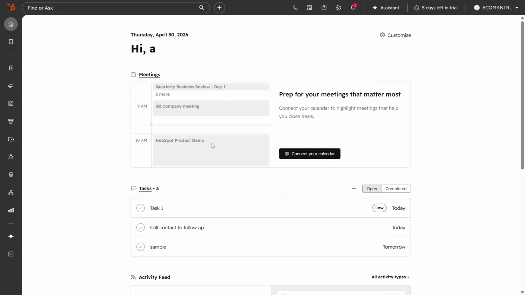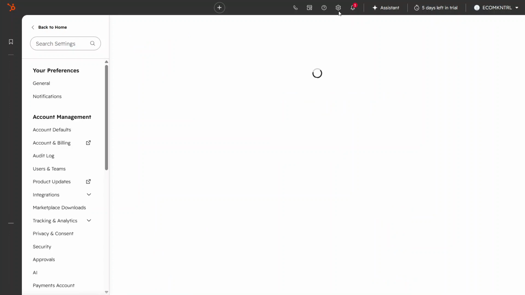First, start by logging into your HubSpot account as you normally would. Once you're signed in, look at the top toolbar. On the right-hand side, you'll see a small gear icon. This is the settings icon, and it's where most of the account and data configuration options live. Go ahead and click that gear icon to open your settings.